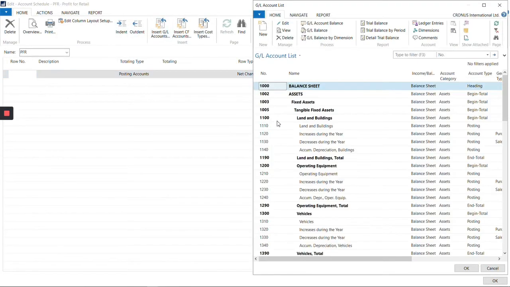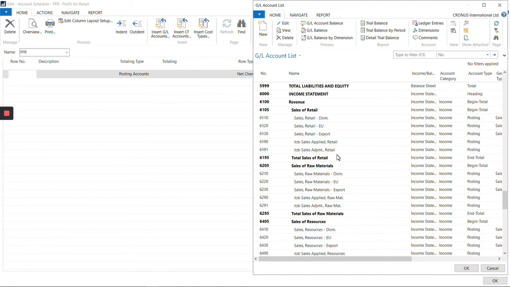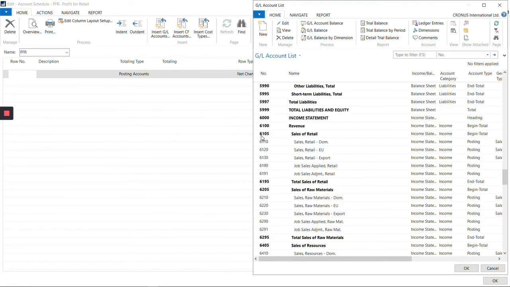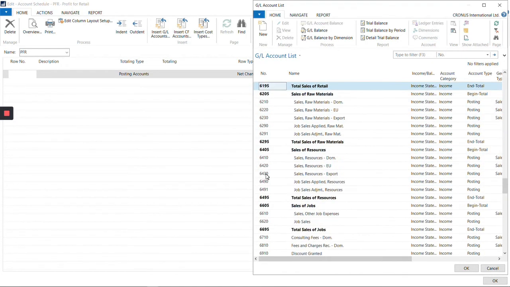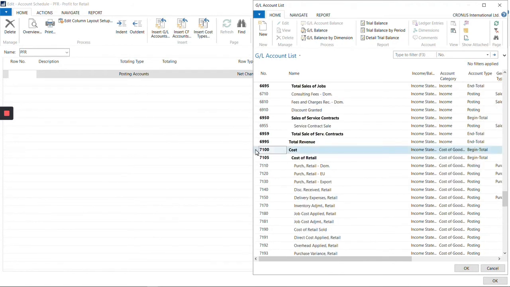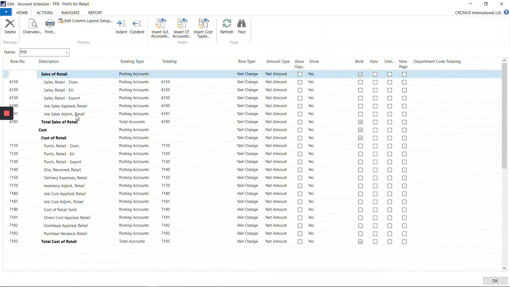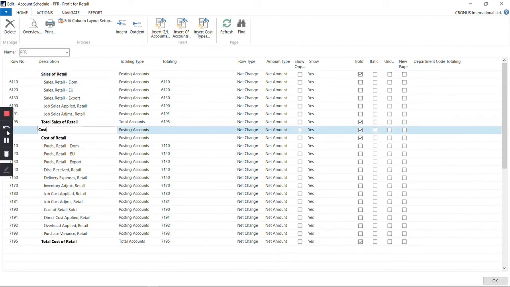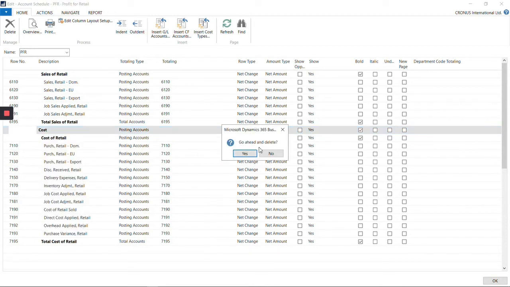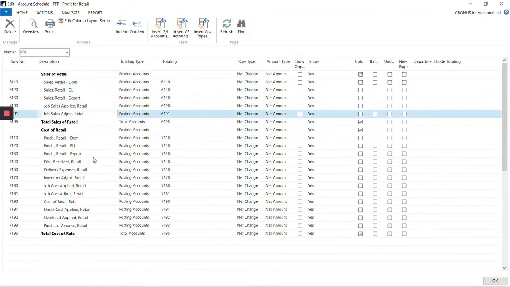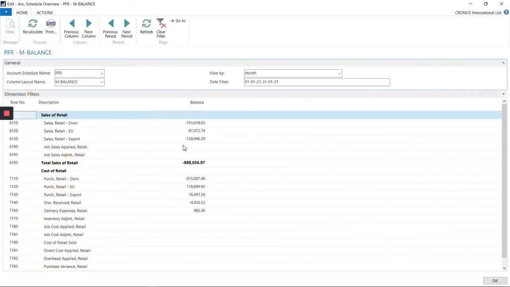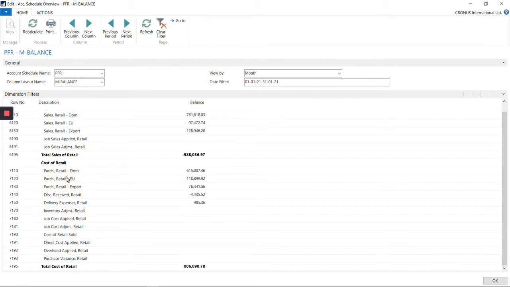So on here, I want to go into my GL accounts and specify just my accounts for my retail. So I want to call up my sales retail account, and I want to call up my cost retail account as well. Okay, so we have this. So once I do my overview, the system automatically shows me the live figures of my sales for my retail and my cost for my retail.